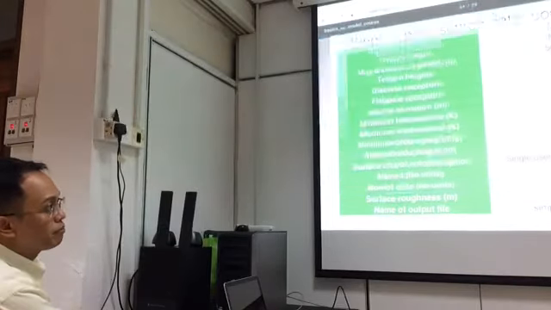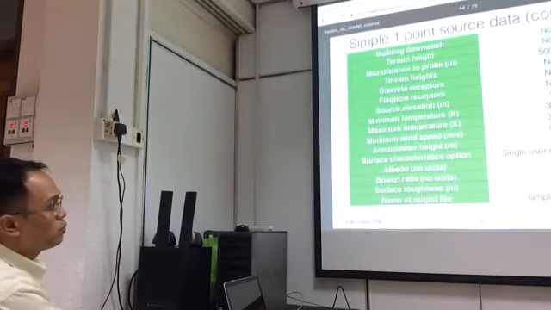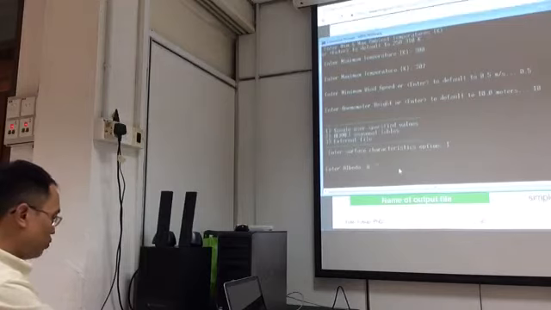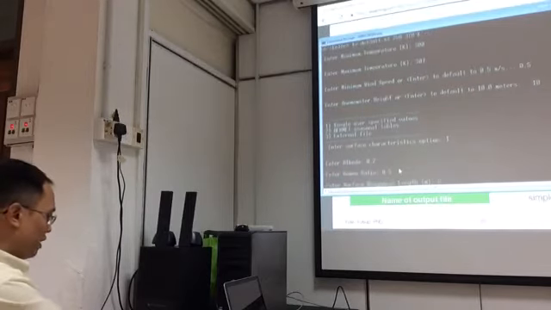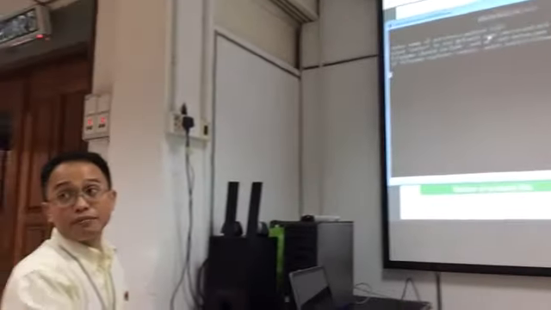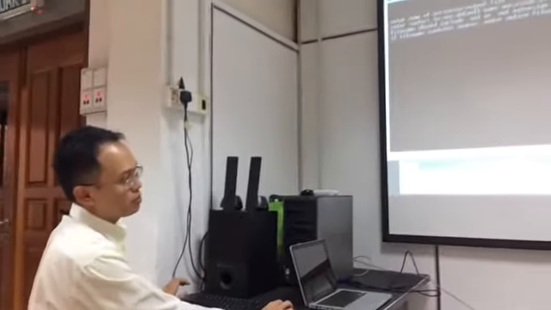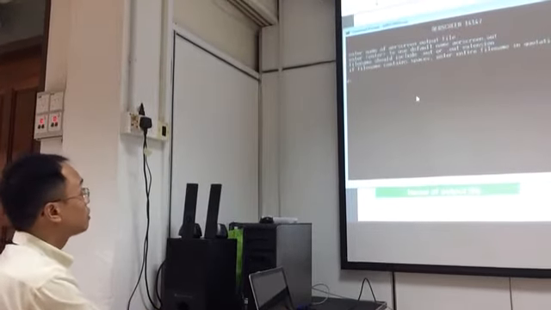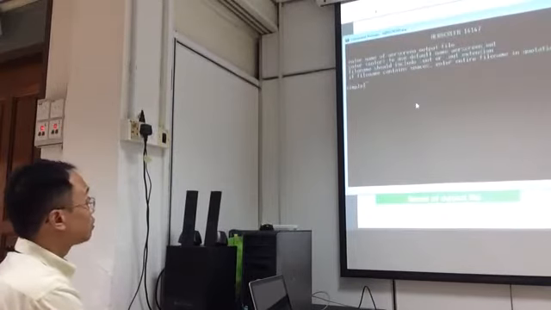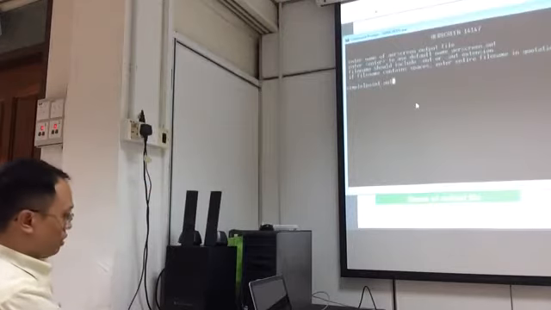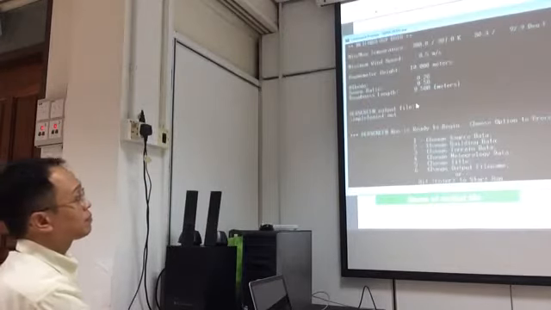So albedo, 0.2. Bowen ratio, 0.5. Surface roughness, 0.5. So 0.2, 0.5, and then 0.5. And then you have to name the output file. The name of the output file I chose here is simple one point .out. And then you have to type the .out. Then press enter.